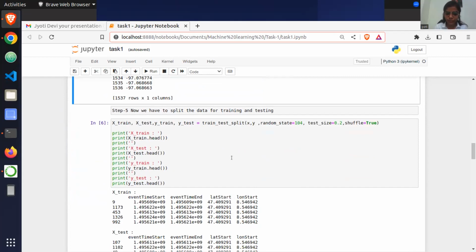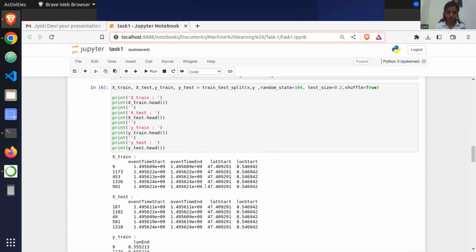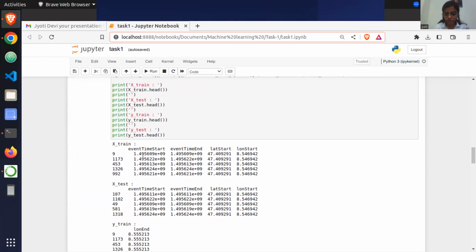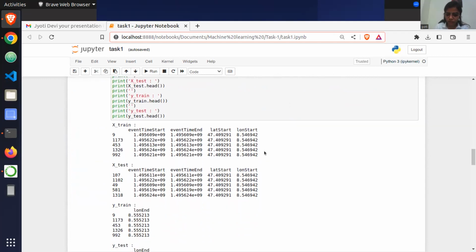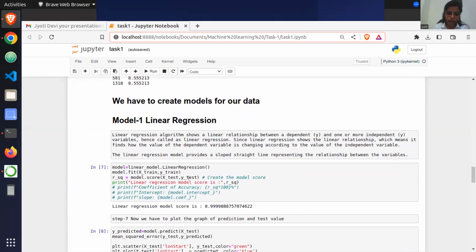Now I have split my data for training and testing. Here is the X-train, X-test. I have split the data into X coordinate and Y coordinate. So the X coordinate has the event time start, event time end, latitude start, and longitude start. And on the y-axis there are the longitude end and latitude end.